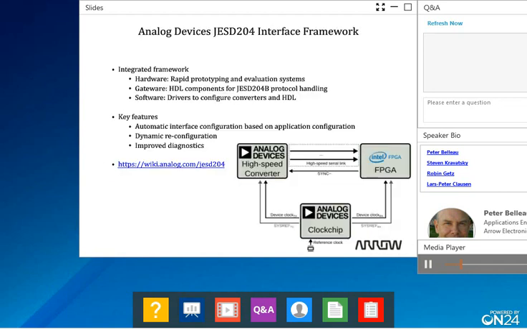In this next section, we will talk about the Analog Devices JESD204 interface framework. This is a fully integrated framework covering components from multiple categories. Integrated in this case means that all the components that are part of the framework have been co-designed with a special focus on interoperability.